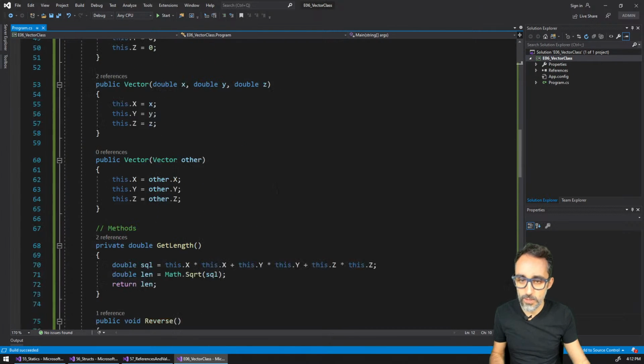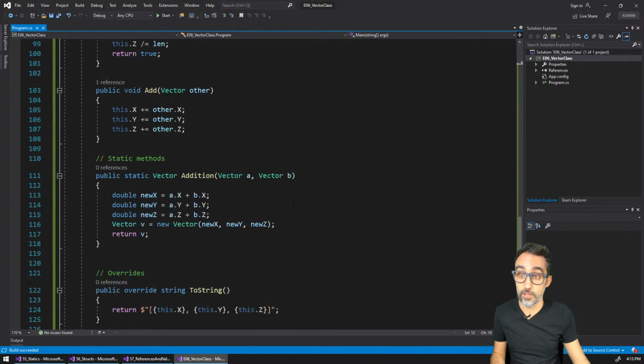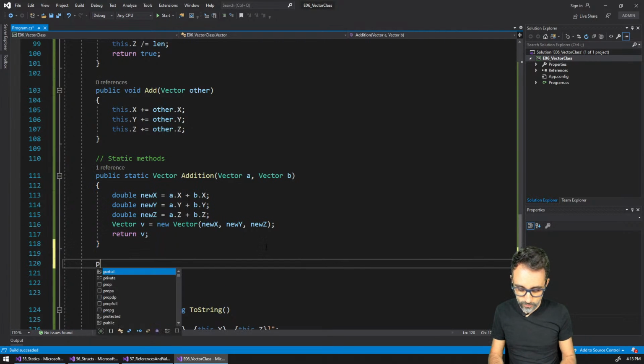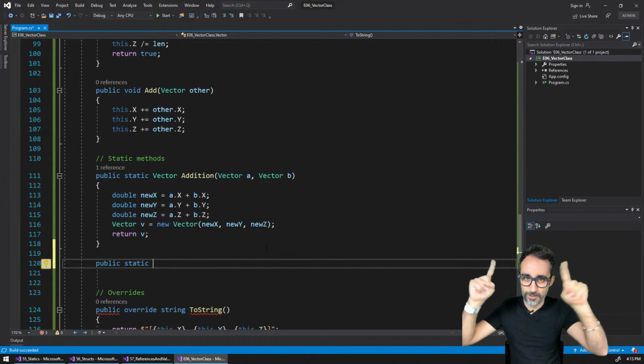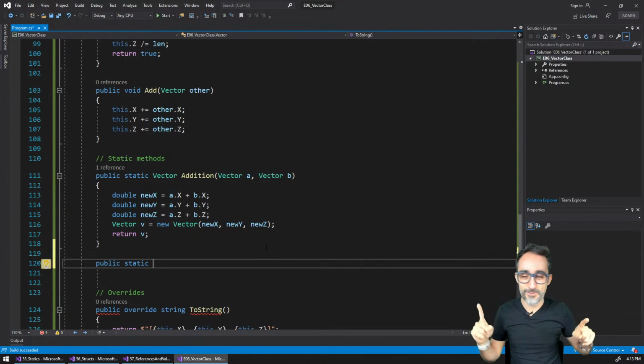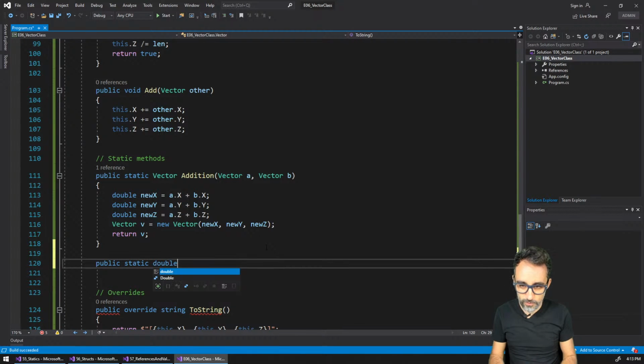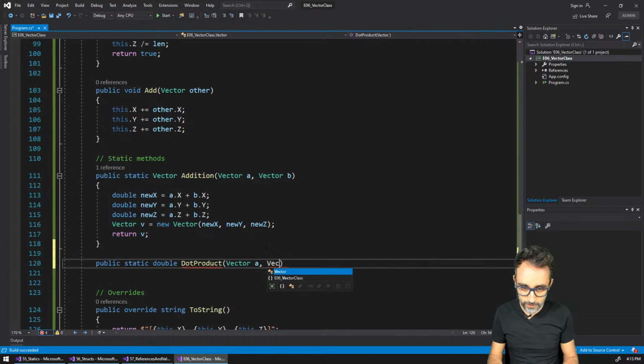What other operations do I have between vectors? Well, something that I can do is calculate the dot product. All right. So what is the dot product? If you remember, I have somewhere in my other videos in Parametric Camp, the dot product of two vectors is a number. Okay. So I'm going to say that the return type of this method has to be a double, and I'm calling it here dot product between vector A and vector B.